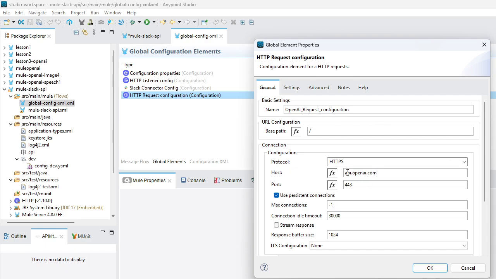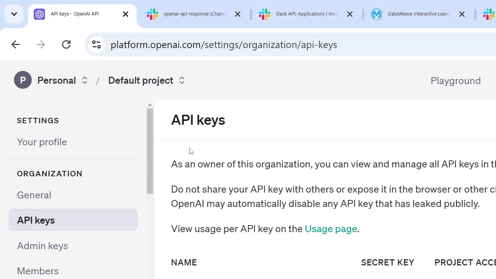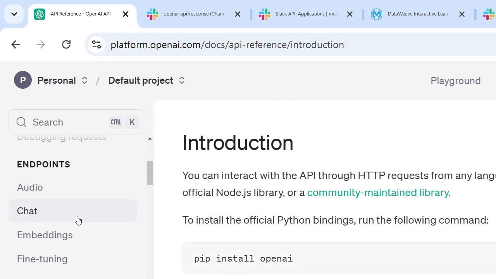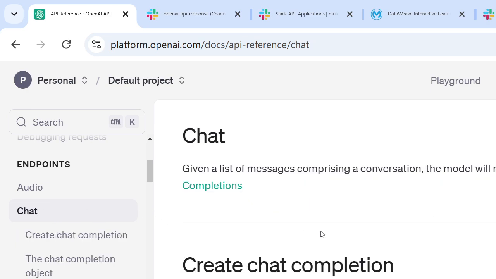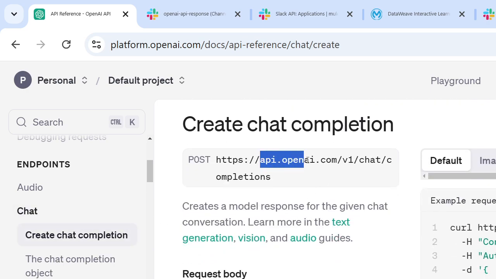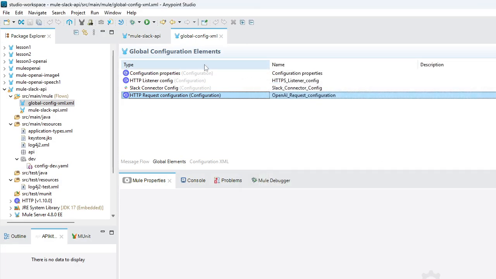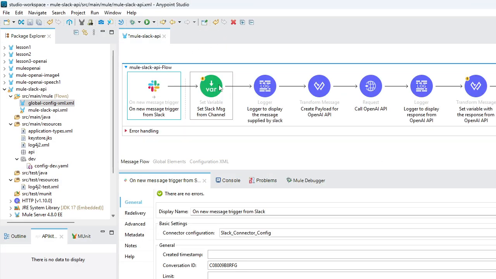So this host would be API, OpenAI documentation. Again, I got it from the API documentation. If you go here, you will see you can click the Open API reference document, and then you're going to go down to chat, and then you will see this. This is the host, and the port number is 443. So that's it. Once this global configuration is created, we're going to quickly look at each one of them.